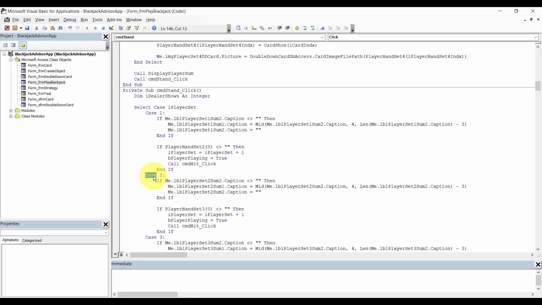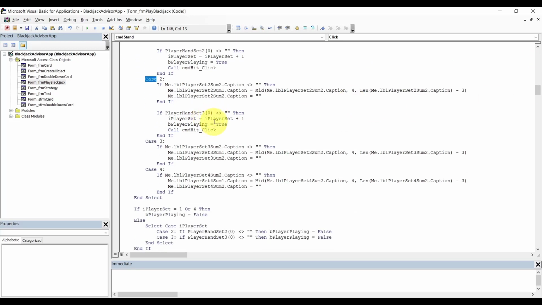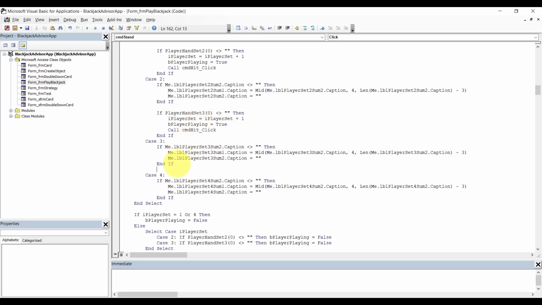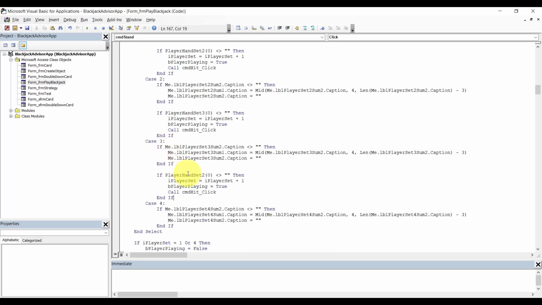So if I'm case 2, I want to check on the third one. All right, and if that guy is not empty, all right, that guy is playing next. So that's third now. Here's the last. Here's the fourth one. Now if case 3 is playing, it's going to check the set 4. Alright.